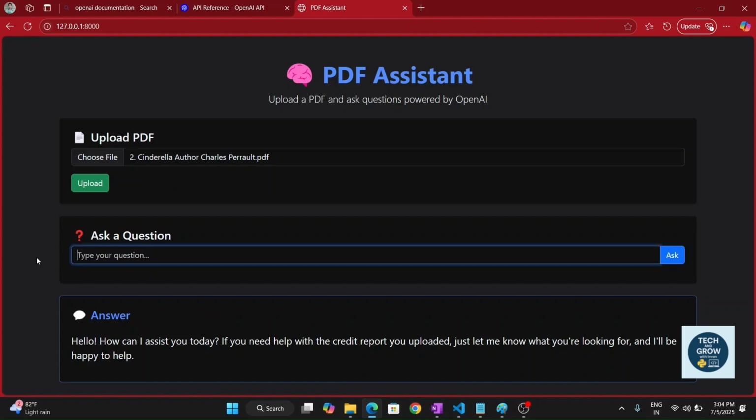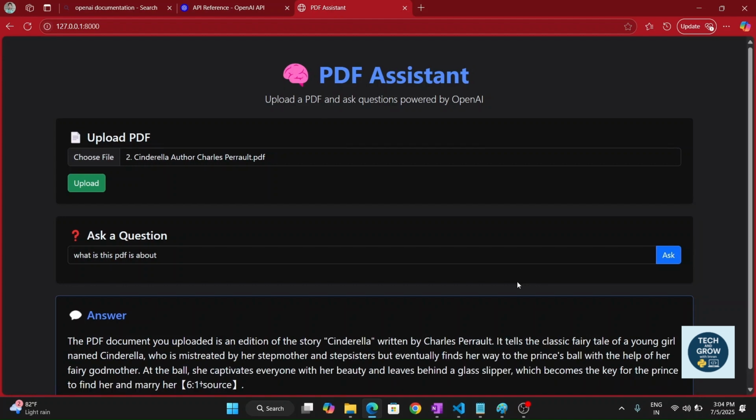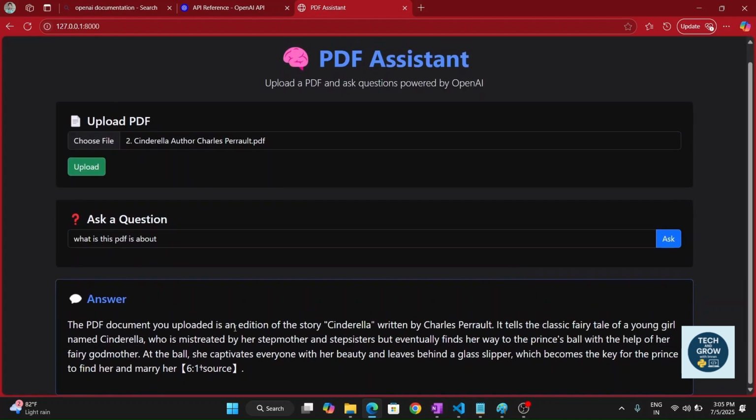Now we can ask, hi, will you please tell me what this PDF is about? What is this PDF about? And just ask. The PDF documentation you uploaded is an edition of the story Cinderella, written by this particular person. It also gives what this PDF is about. Okay, because that's what we asked.